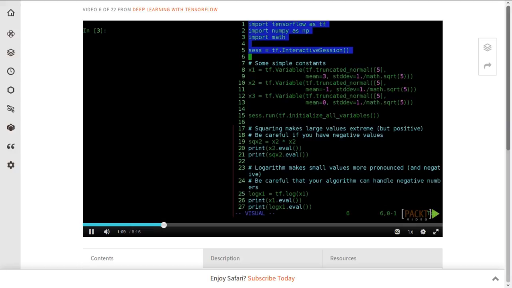One way to handle this issue is to transform our input with a nonlinear function. Let's look at a simple example in TensorFlow. First, be sure to load the required modules and start an interactive session.